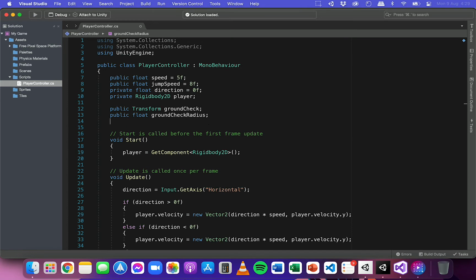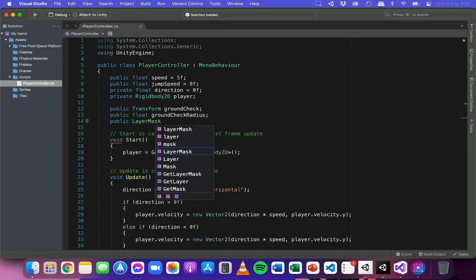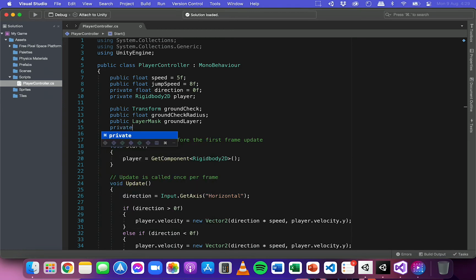All right, and the next variable is a LayerMask. So uppercase L, uppercase M, LayerMask, all one word. And this is called groundLayer. In Unity, we're going to use layers to specify what is ground. So things like platforms will be put on a layer called ground, and then that will be linked to this code here as well. All right, last variable we'll need, this one can just be private.